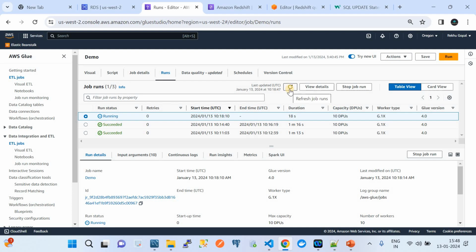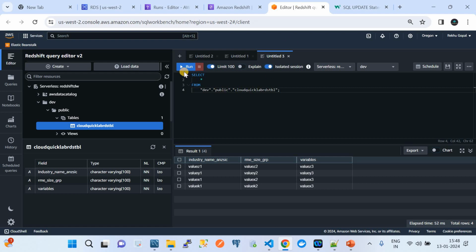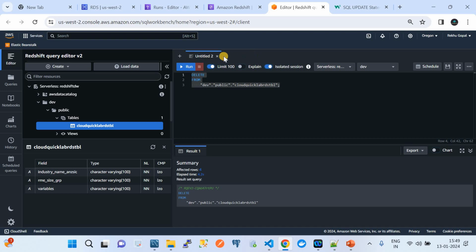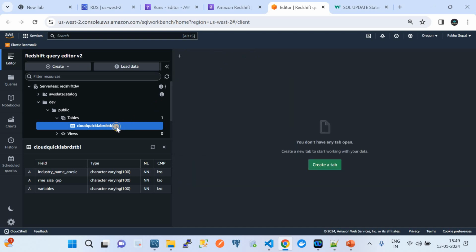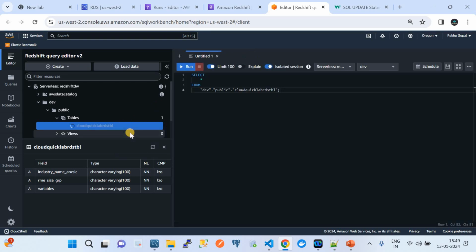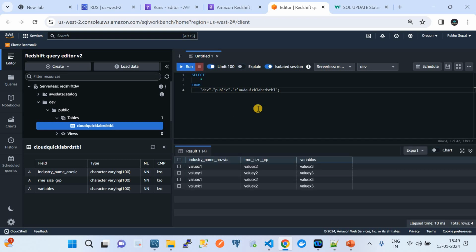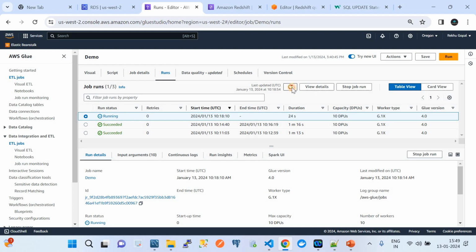We need to wait for at least 1 minute here. As you see, the duration is 1 minute. Currently it is running, and if we go to the destination side and rerun the queries, let's see what happens. I'm going to rerun the query, do a select star from the table and run this query. Here I'm expecting this variable to be changed after completion of this job. Let's see if that happens.